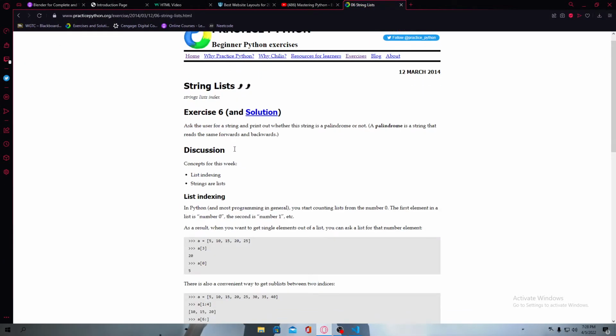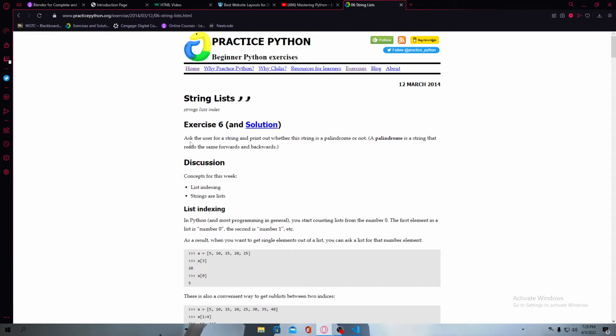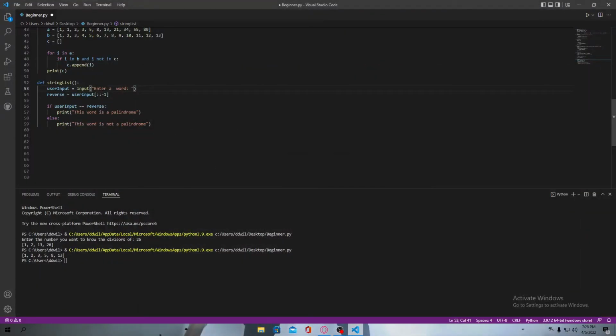it's called strings list. So it asks the user for a string and prints out whether the string is a palindrome or not. A palindrome is just a word that reads the same backwards and forwards. So for example, racecar with no spaces reads the same. Bob is a palindrome, so on and so forth.